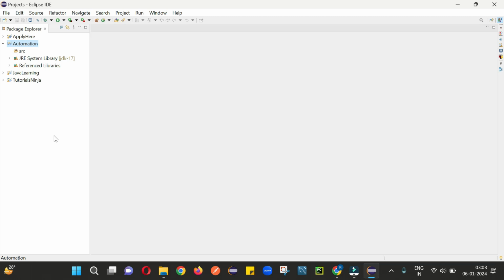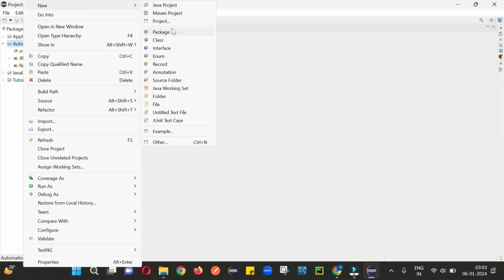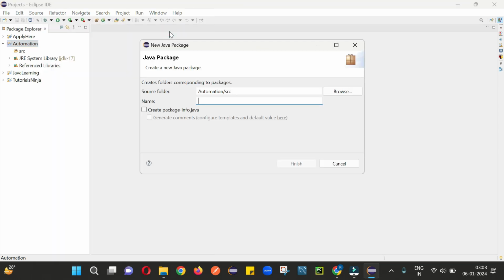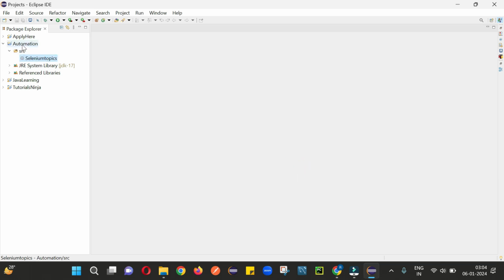Before writing the script, first of all, we will create a package. So go to the project, right click, go to package, and write any name, like selenium automation, Selenium topics. Just finish. Here you can see inside the main project name, there is a source folder, and inside the source folder your package is created. Now whatever script we write, whatever class we create, everything should be inside this package.